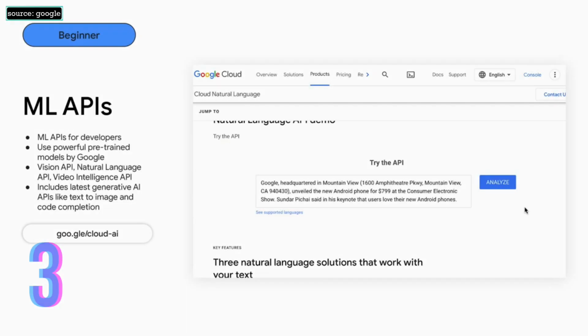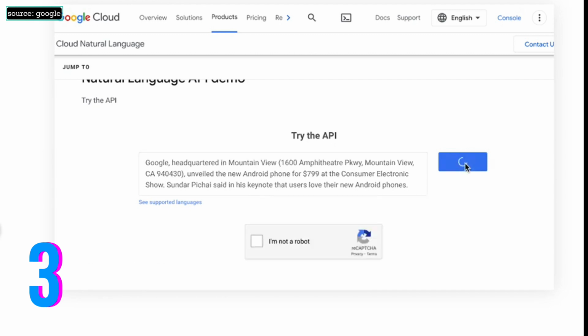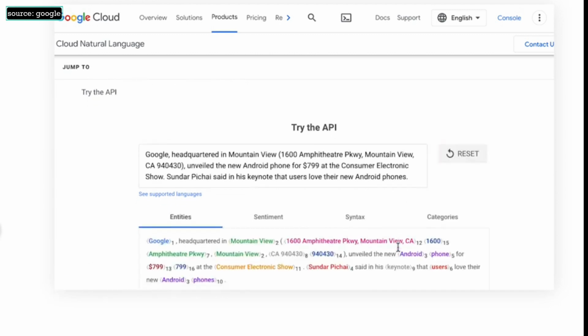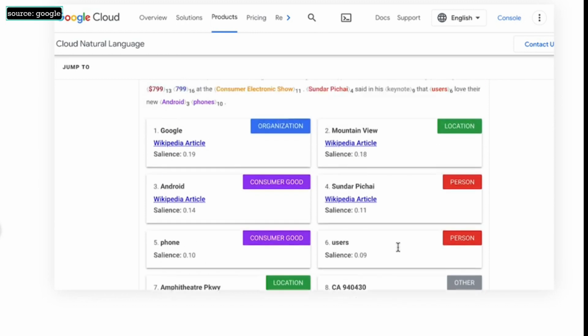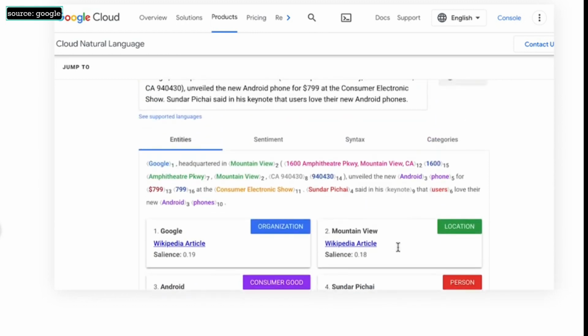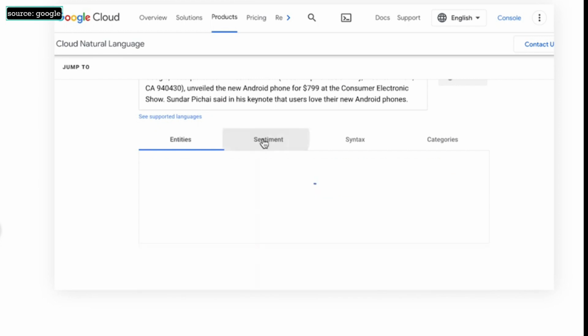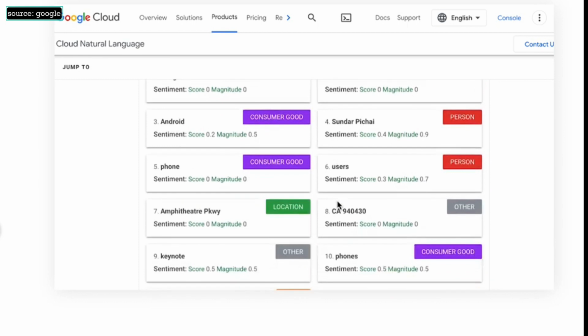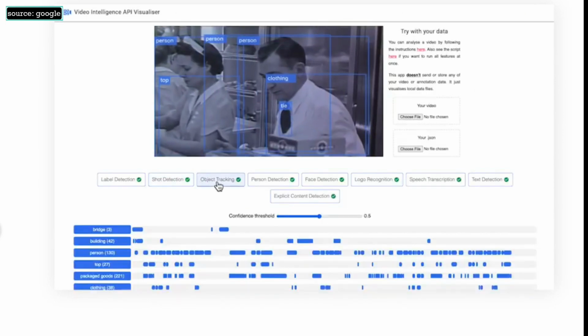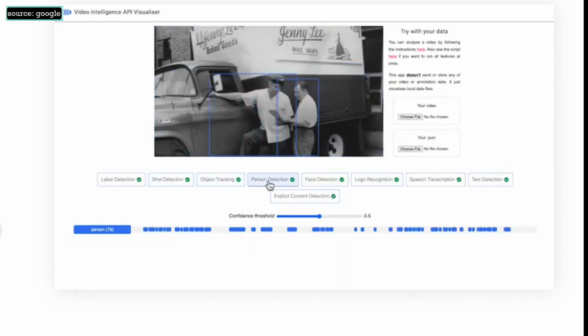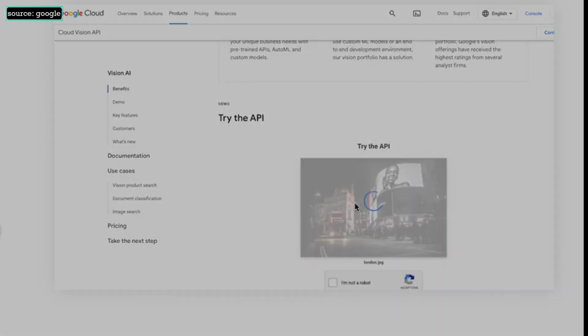The pre-trained ML APIs, these are powerful pre-trained models that allow you to embed machine learning capabilities directly into your applications with just a single API call. You can see here how they're great at common tasks like sentiment analysis in text, object and person detection in video, and even some really cool things like landmark detection in photos.